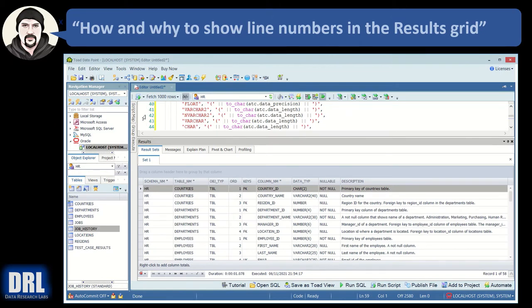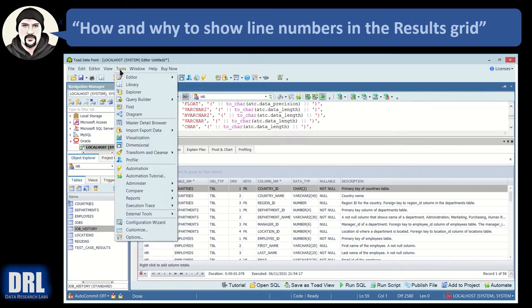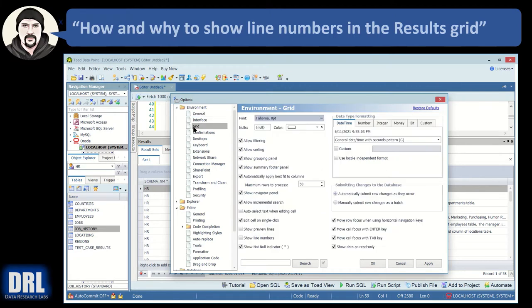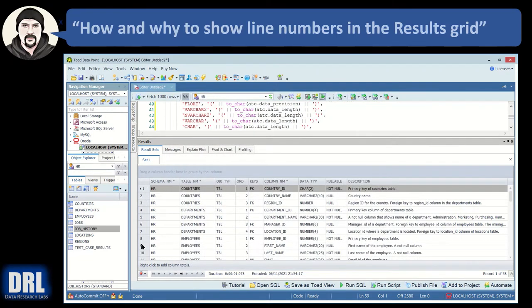Just like it's nice to have line numbers up here in your code editor window, it can be nice in your results grid to have line numbers as well. Same reasons for discussions and for better communication. To do that, go to Tools, Options, Environment, Grid, and show line numbers right there. Hit OK, and we have line numbers.